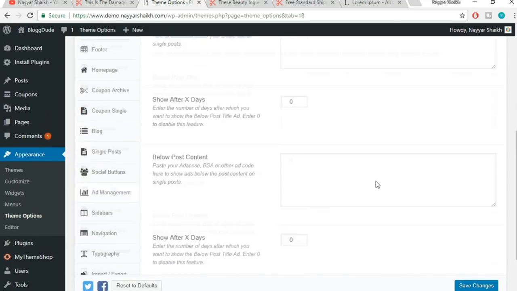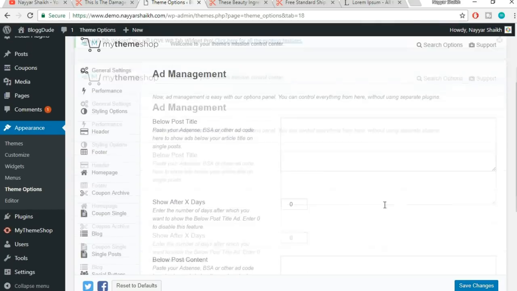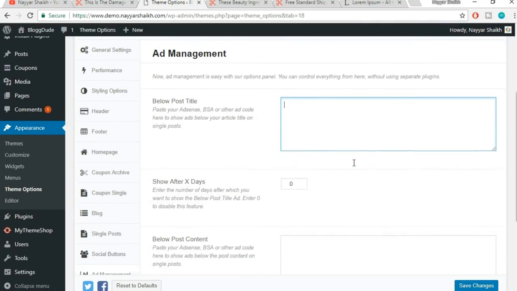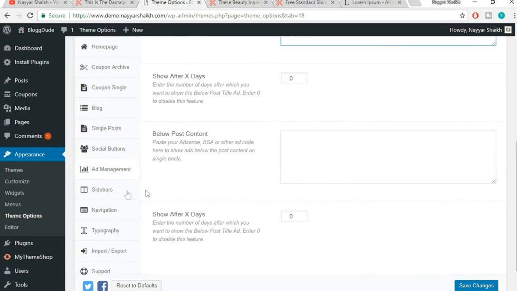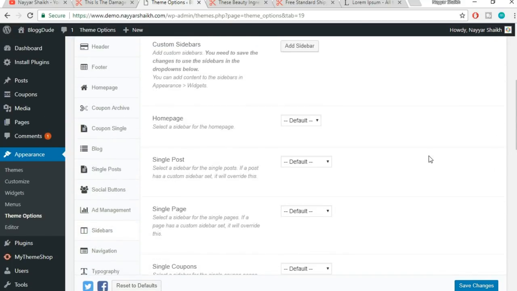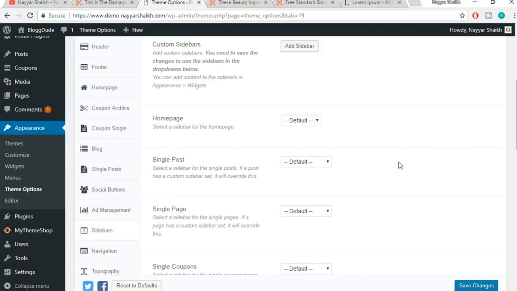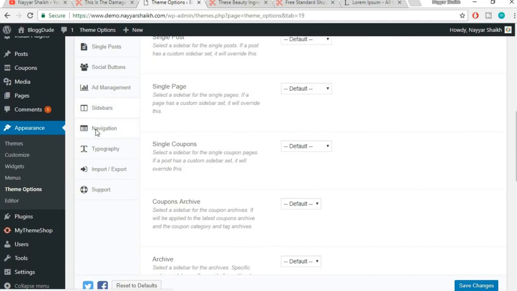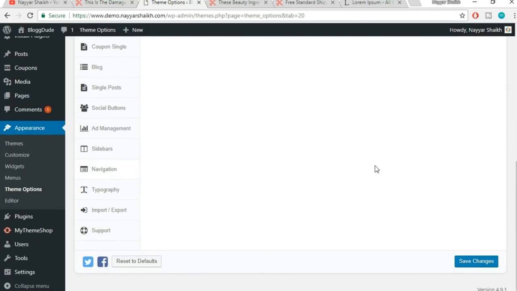After that, we have ad management. Okay, so this is also a very good feature. If you want your AdSense ads to show on your page, you can just paste those codes over here. So they have simplified it, which is really good. After that, we have sidebars. Now you can assign sidebars to different things. We'll see sidebars at the end, so don't worry. Now we have navigations. We don't have any navigation over here. We'll see these things also.